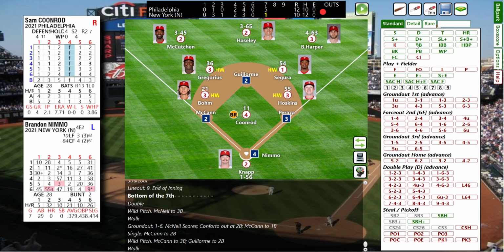All right, here goes. Sam Coonrod against Brandon Nimmo. One out, bottom of the 7th, first game of the doubleheader. Bases are loaded, ducks on the pond. So the tying run is at second base in scoring position. 12-10 Phillies. What a crazy game this has been, and it continues to be crazy.